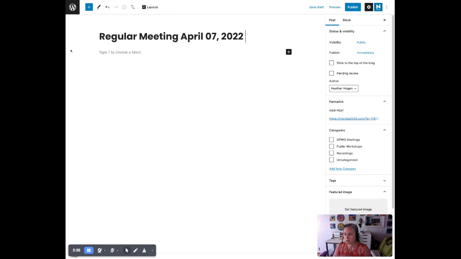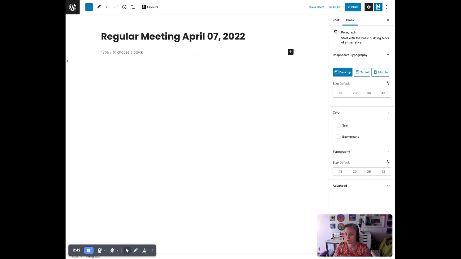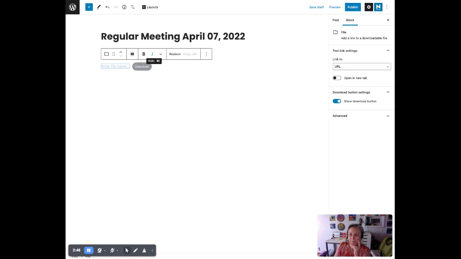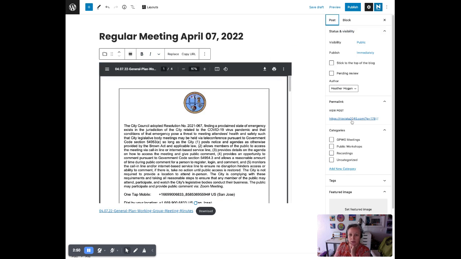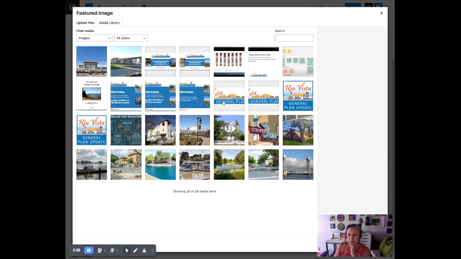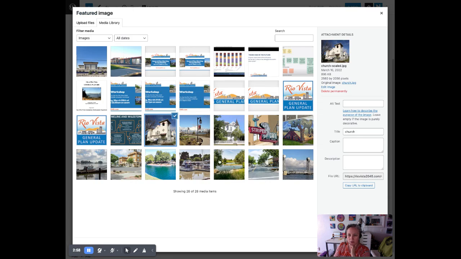And then I'm going to drag. I'm going to attempt to drag. No, I got to go down here. I'm going to drag and drop that PDF. I'm looking for that blue line. There we go. And then I'm going to add an image. I'm going to do public meetings. Select an image I haven't used yet.